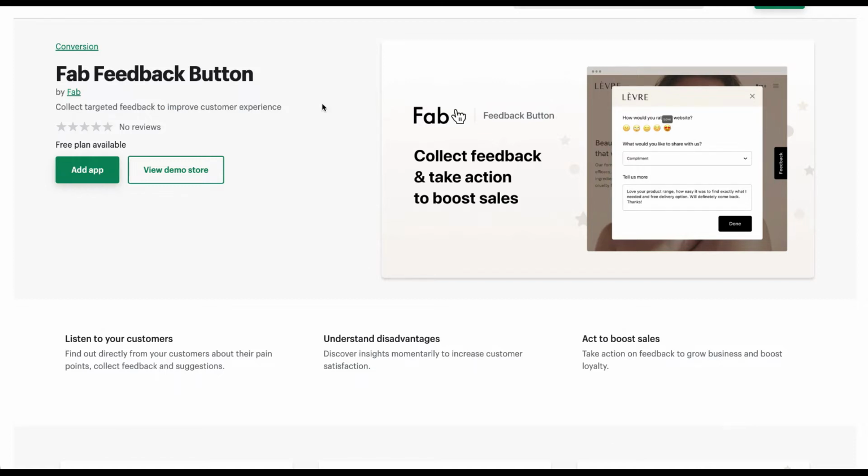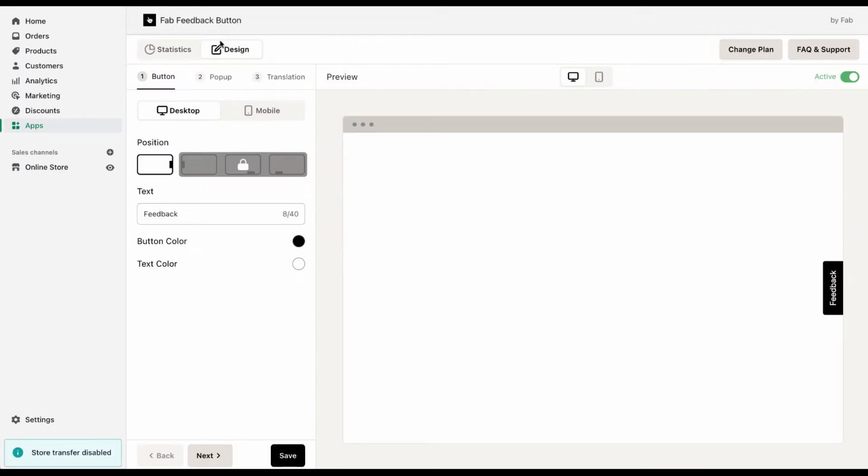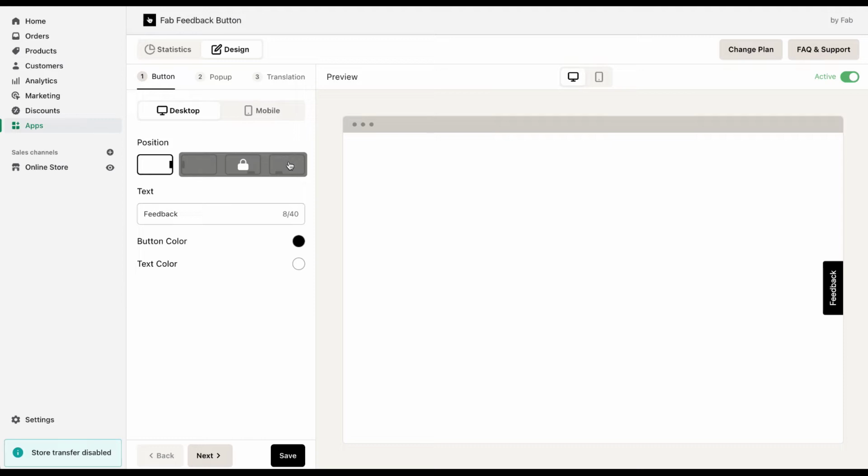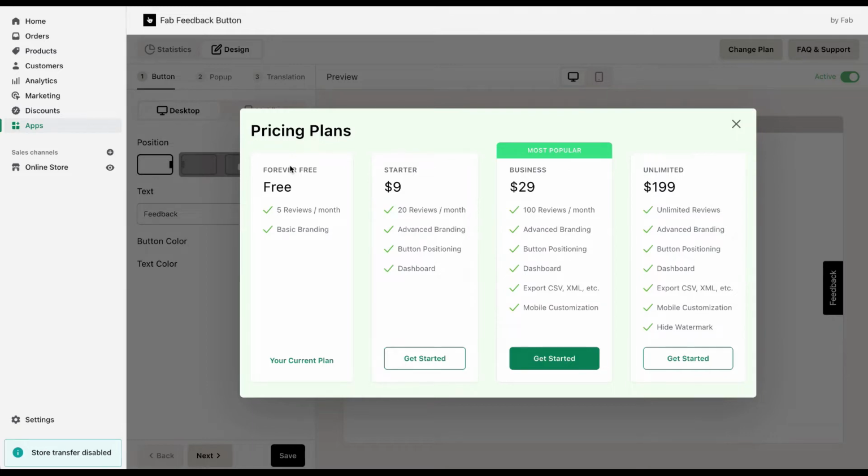After you've installed the app, you'll see Design tab opened. Here it is. Here you can set up the feedback button and feedback pop-up. All basic functionality is included in our free plan. But you'll see that some part of the settings is locked. To unlock it, you'll need to upgrade your pricing plan.